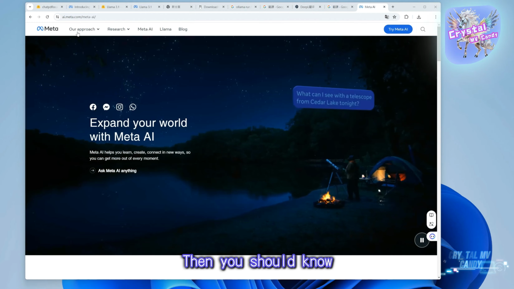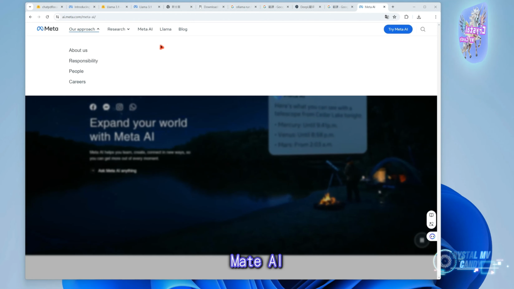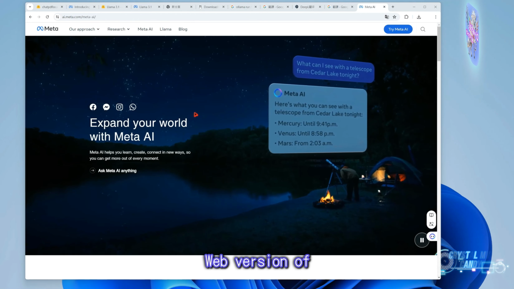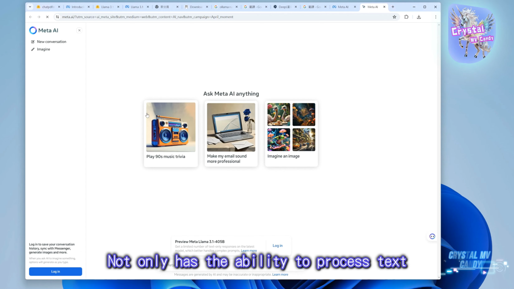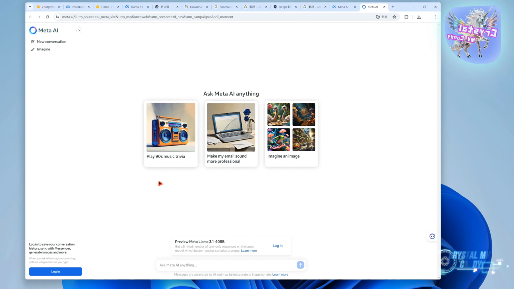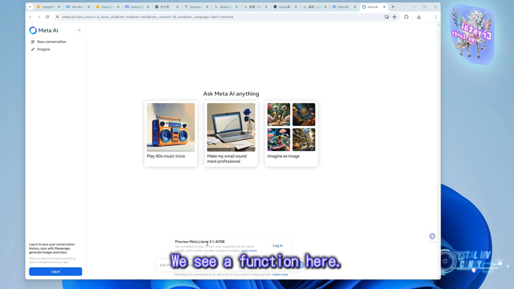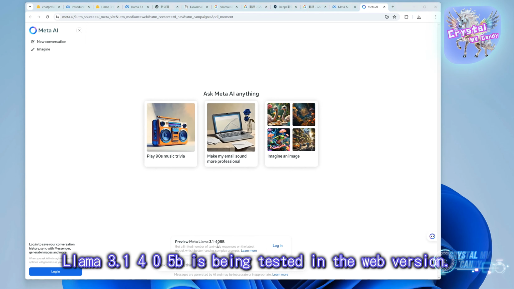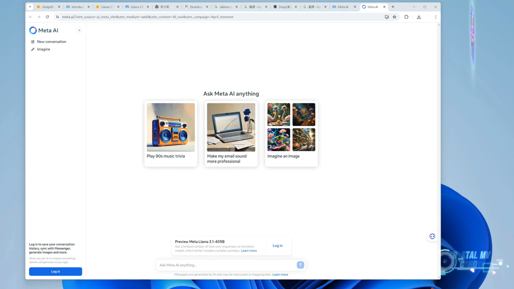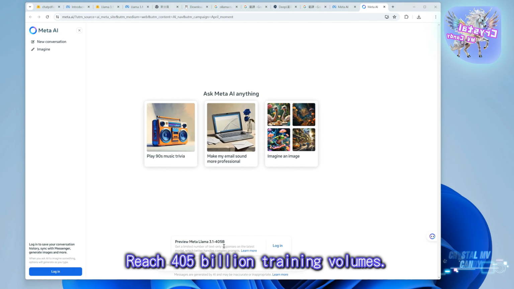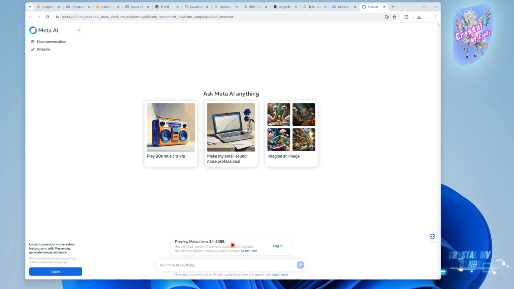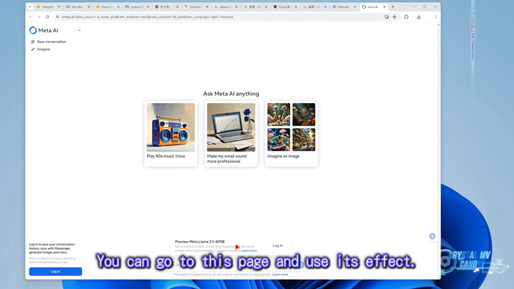Then you should know that the Meta AI web version not only has the ability to process text, it can also handle a large amount of image generation. We see a function here. Llama 3.1 is being tested in the web version. What about this 405B? It reaches 405 billion training volumes. You can go to this page and try its effect.